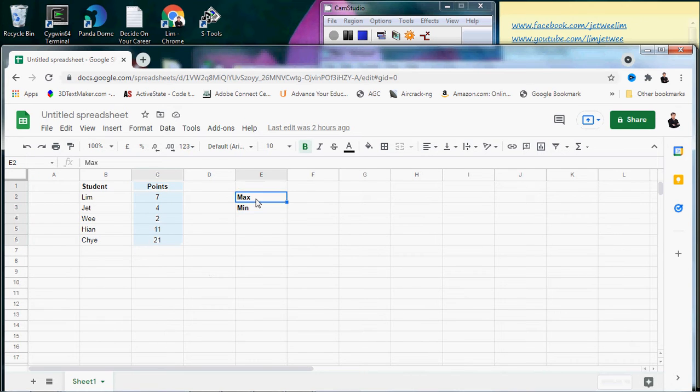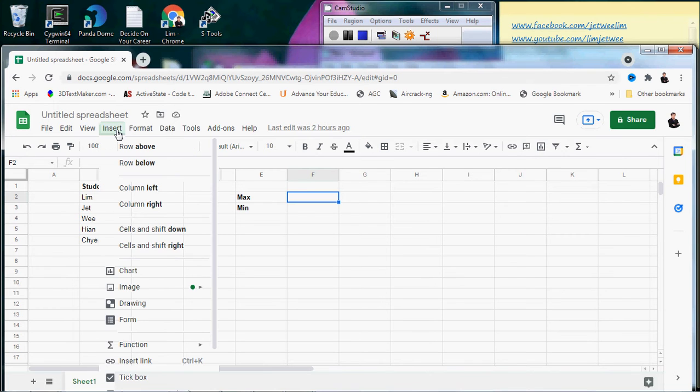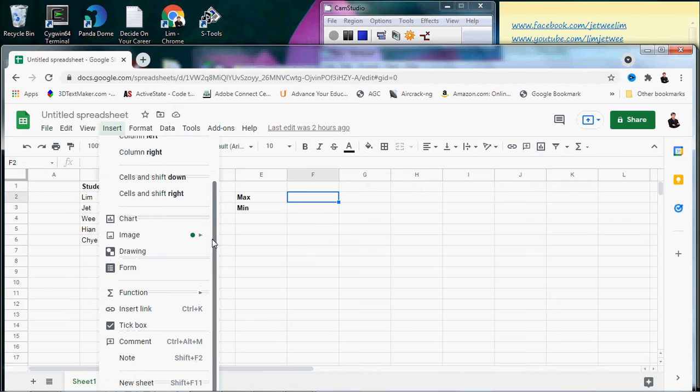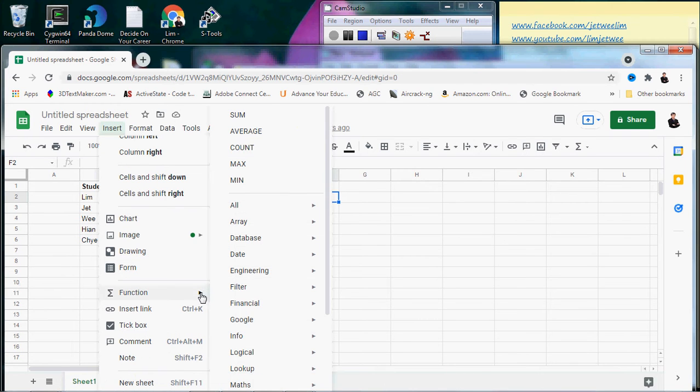I want to find the maximum and the minimum. Now of course this is a very short list. You can tell immediately what is the maximum number and what is the minimum number, but assuming that this is a very long list, then you do not want to scan through it manually. So we're going to make use of functions under the Insert menu. Somewhere inside here you will see Function, and you will find your max and min over here. Of course, max finds the highest number, and min finds the lowest number.